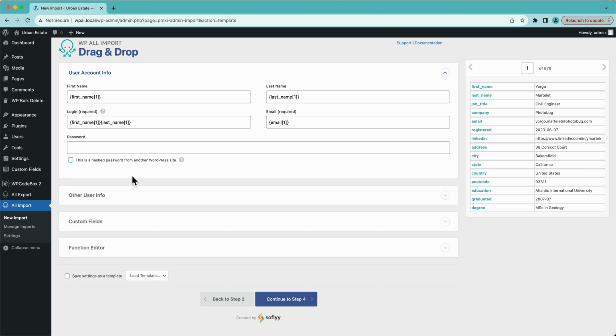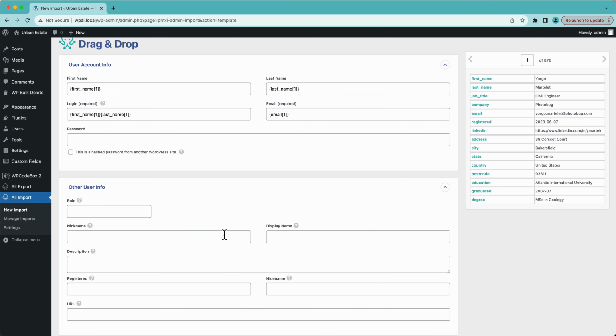We're going to leave this blank. These users are just going to get a default password. And then we'll go over a little bit more about the welcome email on the next page. So that's our user account information set up. Next up, we have other user info.